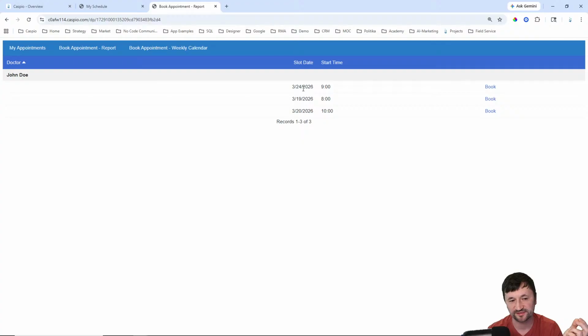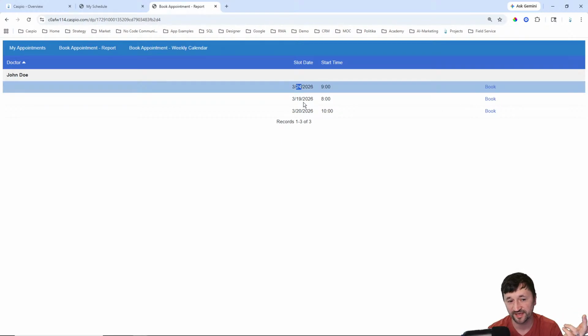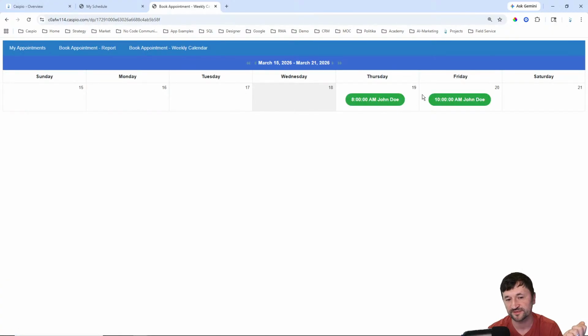Okay, you can see we still have this one on the 24th. That's the one that we created or canceled. So this report shows me all of the time slots that are available, including the one that was canceled on the 24th. And these are the two remaining ones that we can book as well. So if you go back to the weekly calendar, we still have these two for 8 a.m. and 10 a.m. Be a little tricky and confusing.